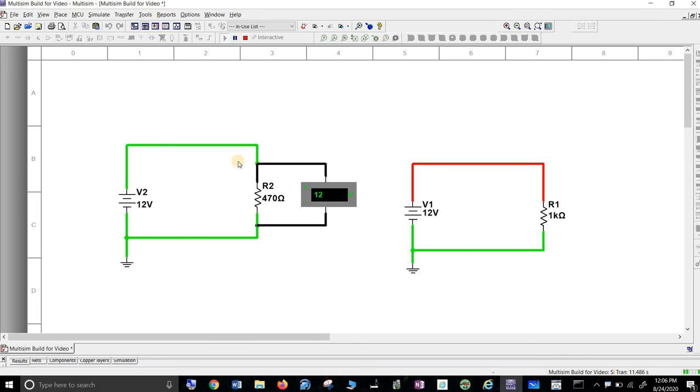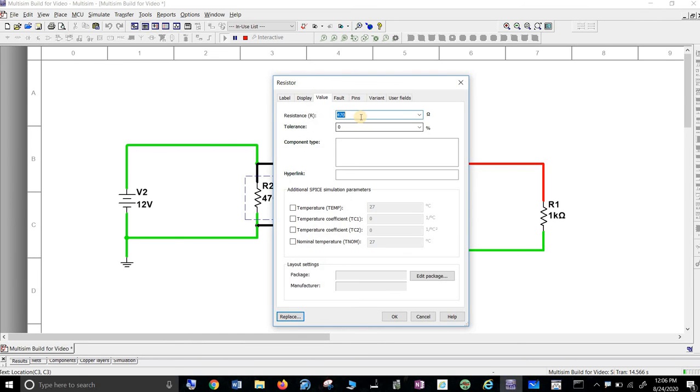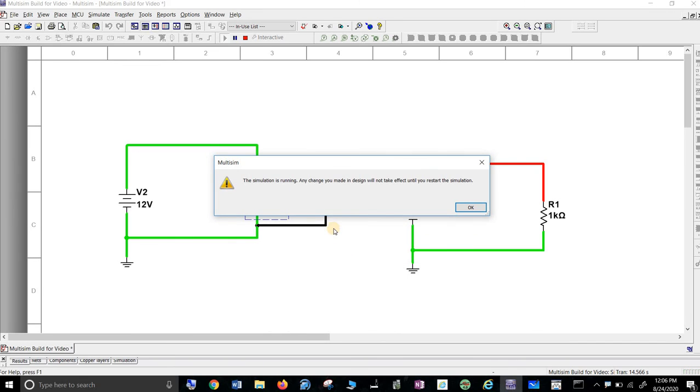So the other question is, well, how many amps are going through here? Well, let's do some math real quick. Voltage equals amps times resistance. So it's 12 over 470. I'm going to make my math really, really easy. Value, I'm going to change this to 600. So I should get half an amp.